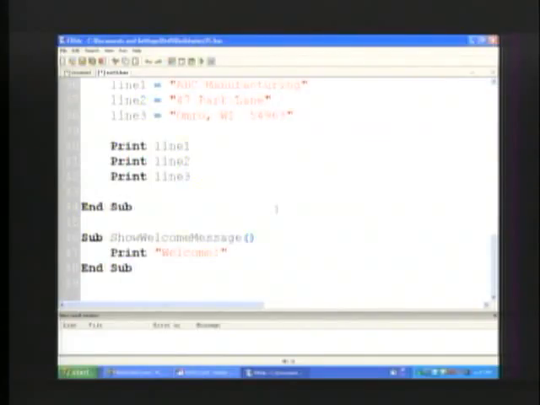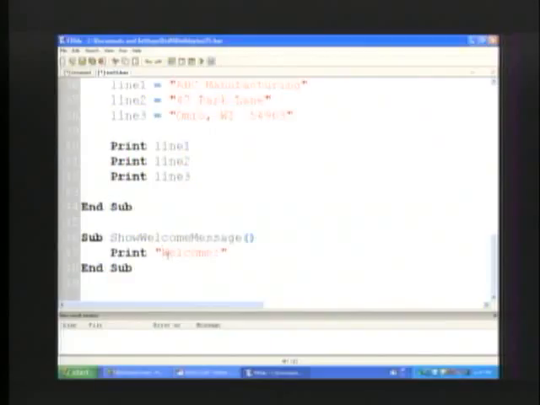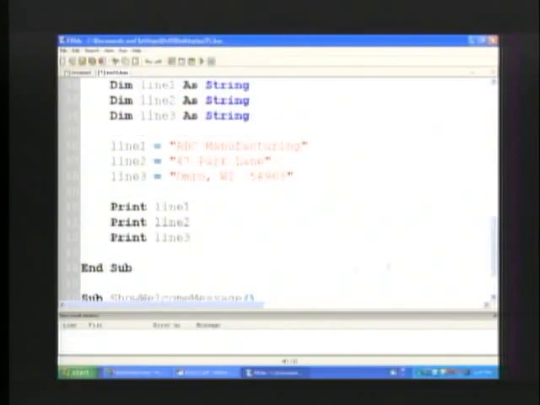Just going to ask, a second ago you just wrote print ABC manufacturing. Right here, you have to do line 1. Up here, it says line 1 equals this, and then you wrote print line 1. Oh, I see what you're saying. Could I have just written print ABC manufacturing? Yeah, if it's a little more complex.